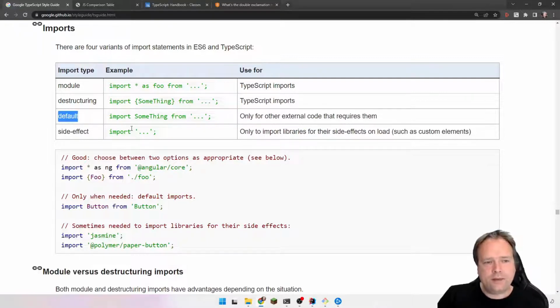While if we use the default import type, then instead of writing something right here, I could just write Mike, and then I could write from, and then the file name right here. And that is the downside of using default exports. That we should not use default exports.